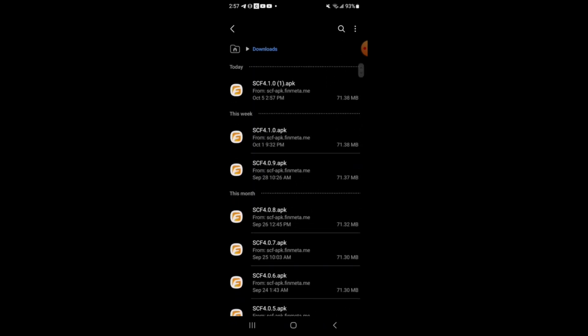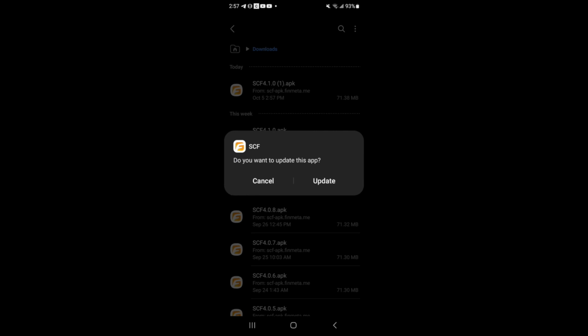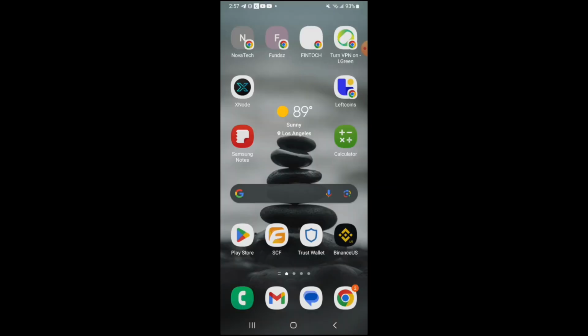So the one at the top, once you tap it, it'll give you another prompt. And then you'll tap download. It only says update, like I said, because I already have it on here. But you'll just tap download again. After you do that, it should download to your desktop of your phone.